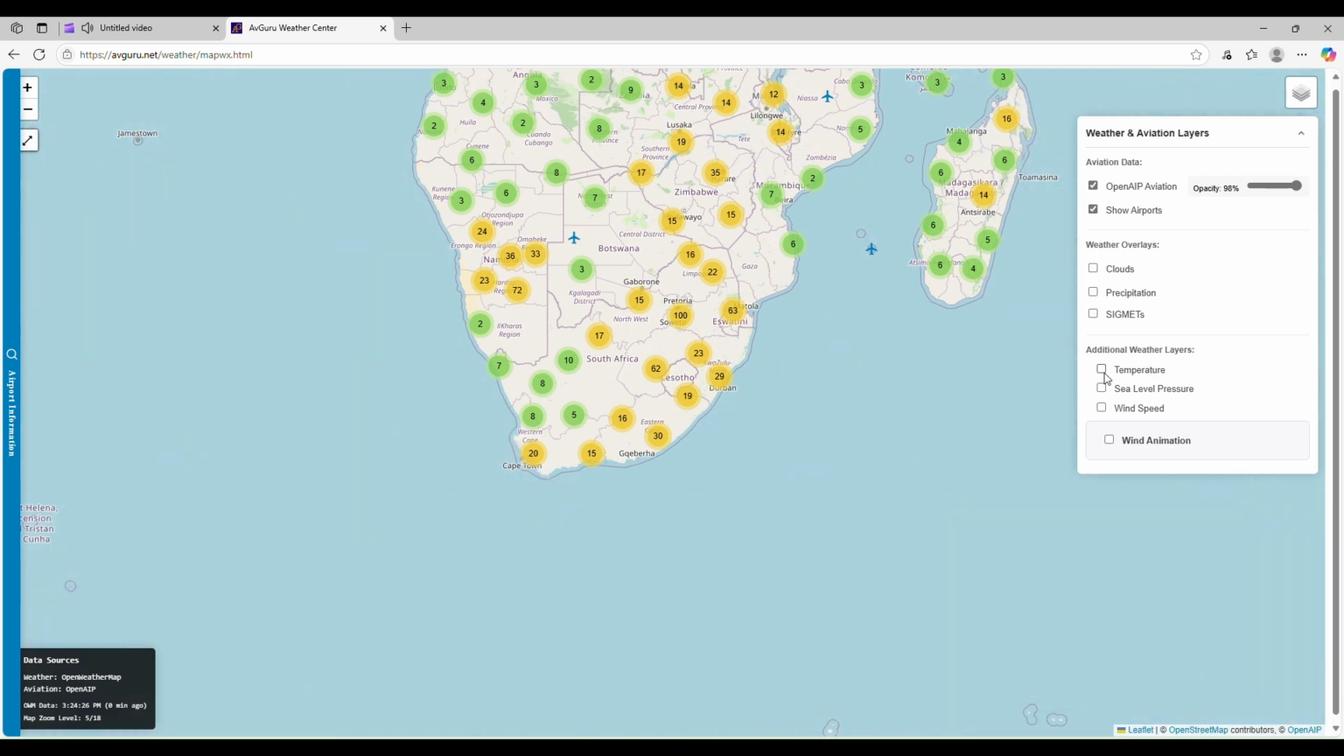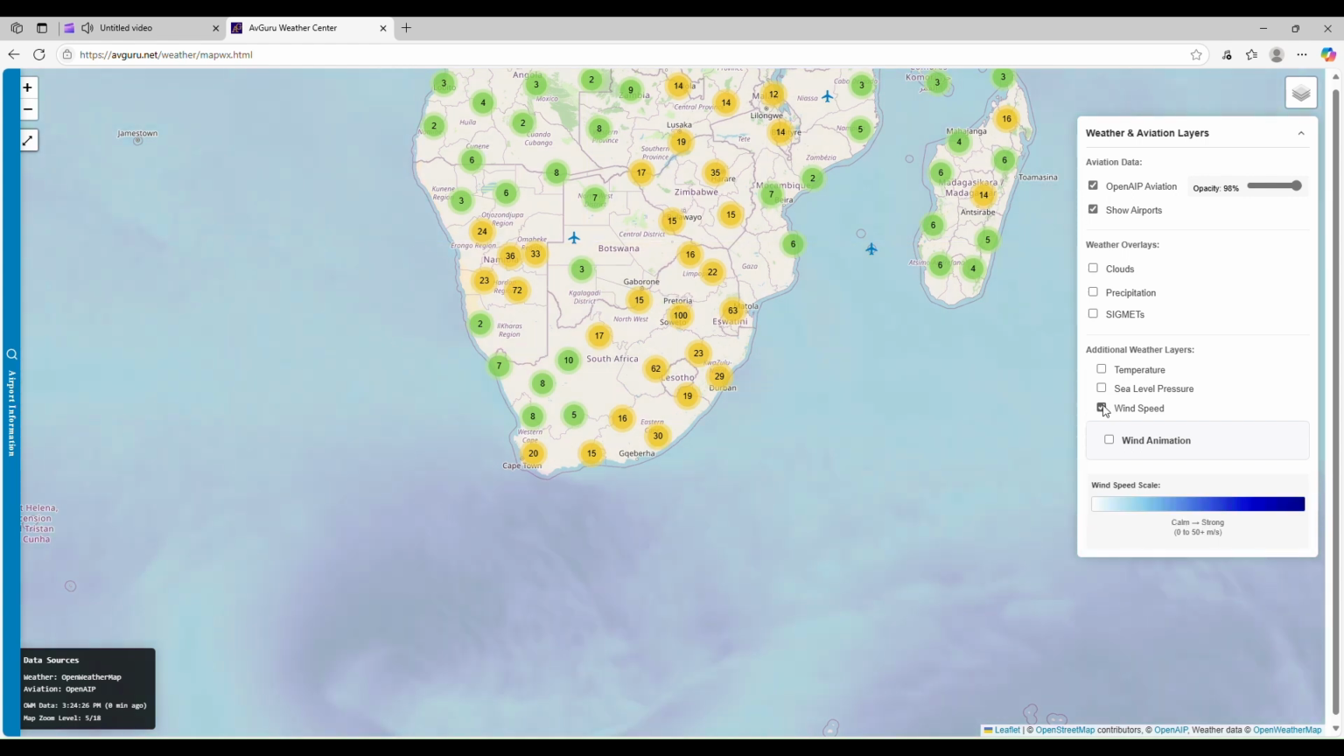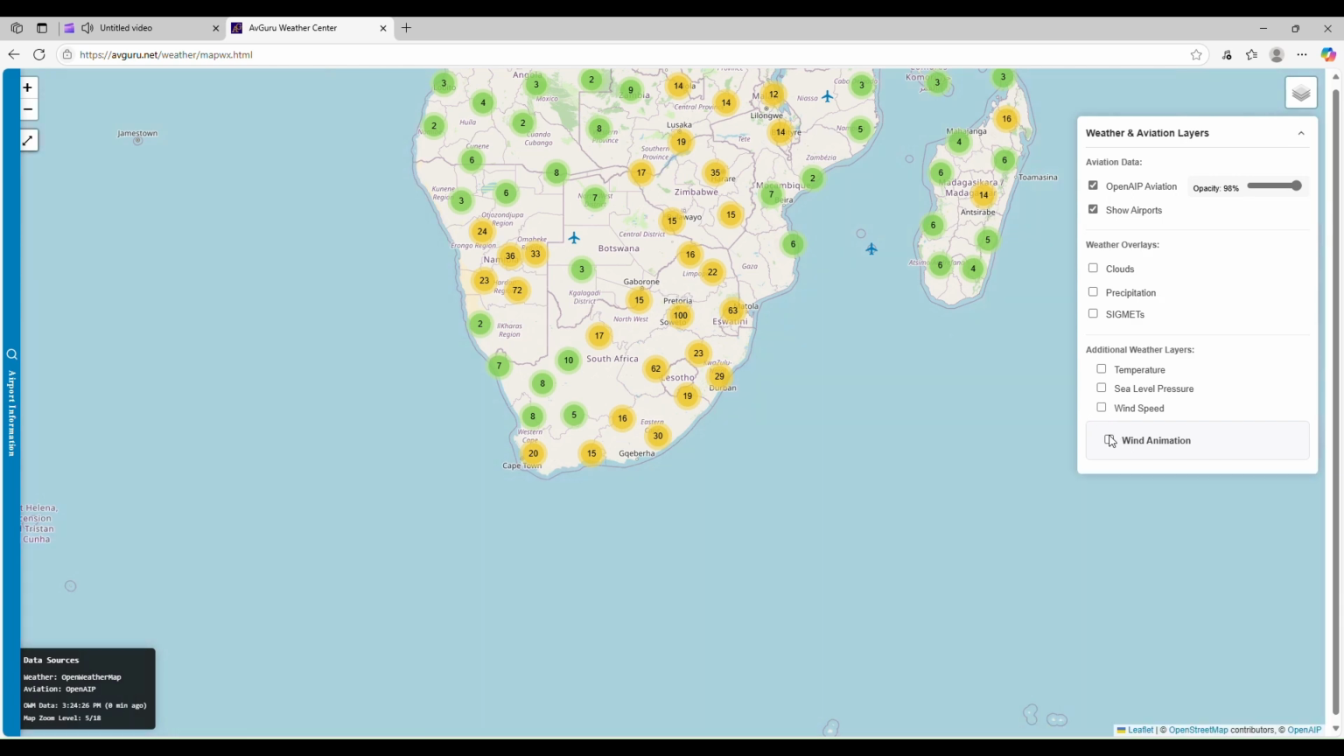Additional weather overlays provide a high-level view of the weather. The next 4 layers are mutually exclusive, meaning you can show one of them at a time. Temperature, sea level pressure, wind speed. These all put a heat map overlay over the map. A scale at the bottom of the panel shows the values associated with the colors. These are great just to get an idea of what's going on, but not much use for planning.